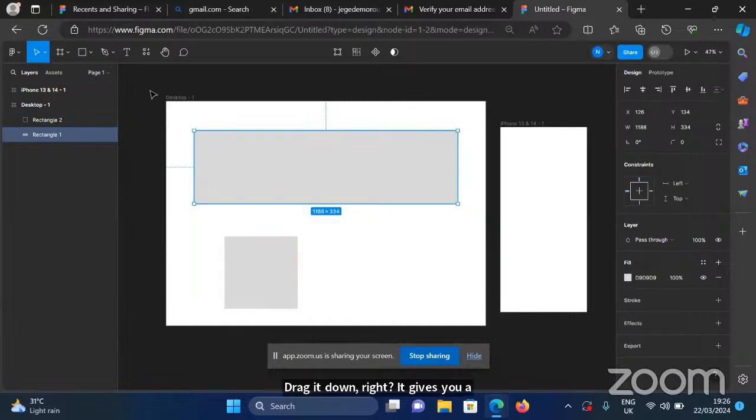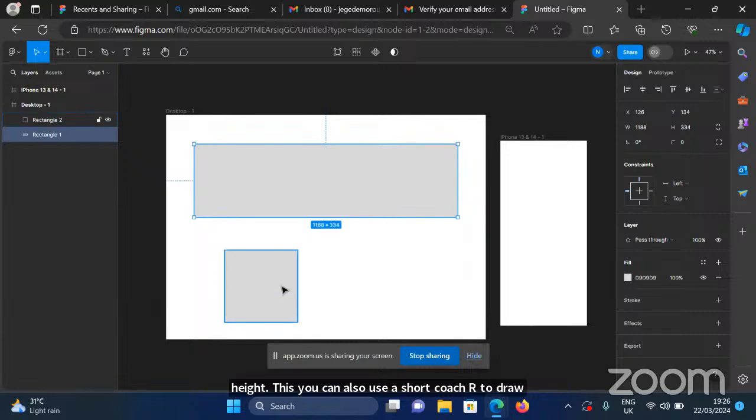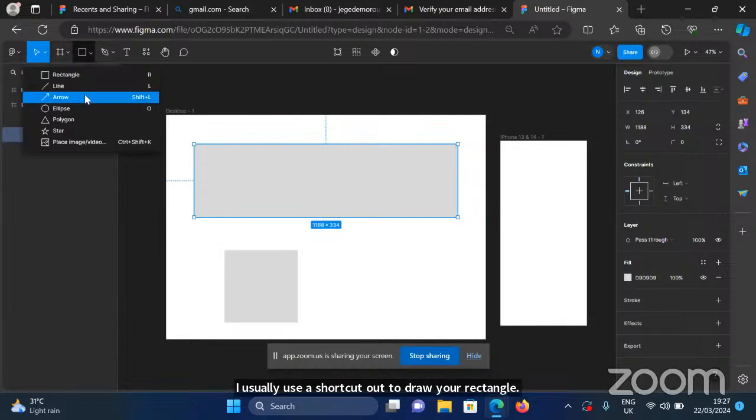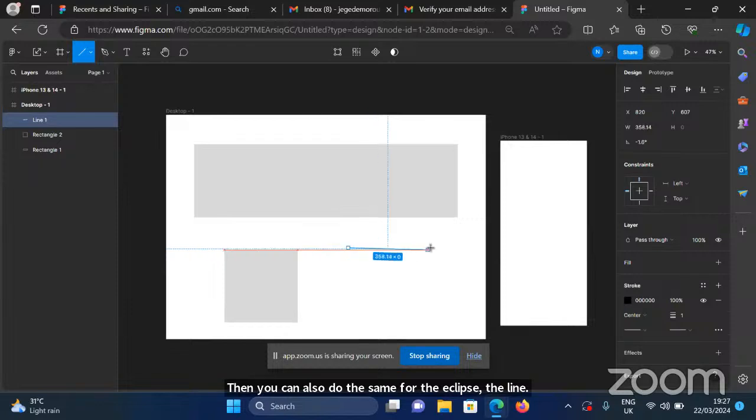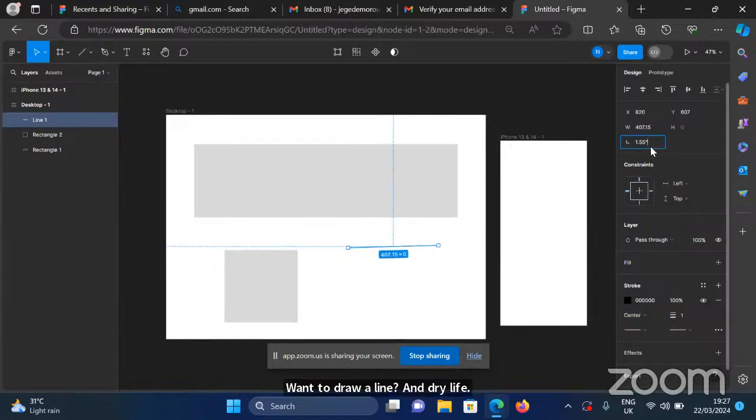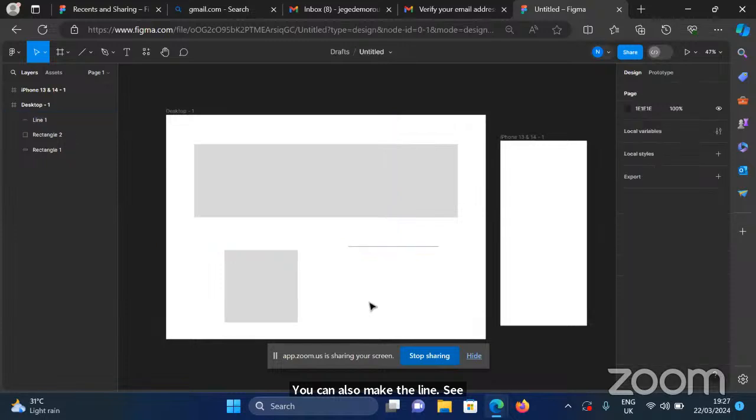You can also use a shortcut R to draw your rectangle. Then you can also do the same for the ellipse and the line. You want to draw a line, and draw a line, right? So you can also make the line thicker if you want. Don't worry, I know most of you will be anxious to know how to do all this. In coming classes, you will learn more of this.